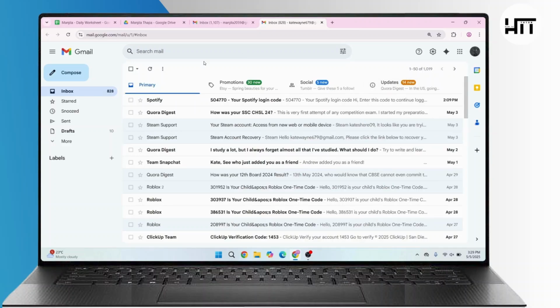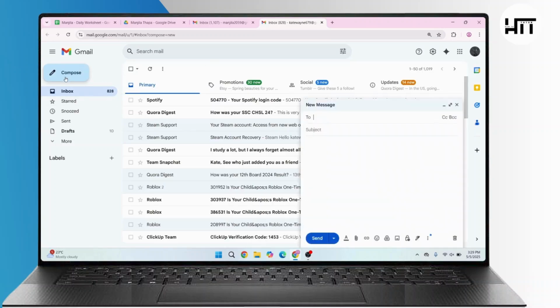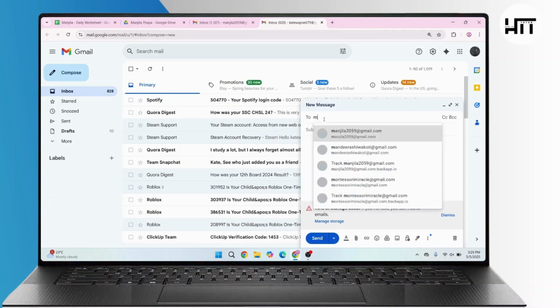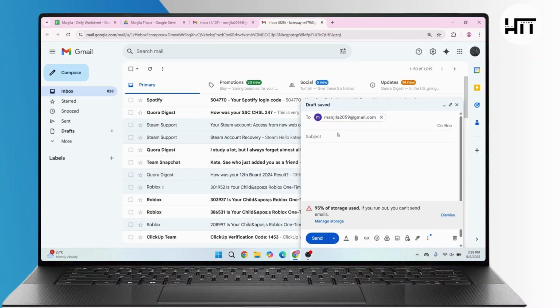Now, in order to schedule an email, first of all, we have to compose the email. So for that, navigate to the top left corner, click on this compose button, and here you will have this text field. Under the to text field, you have to type in the recipient user email or the username, and then type in the subject. Under that, type in your email, or you can also attach files too.